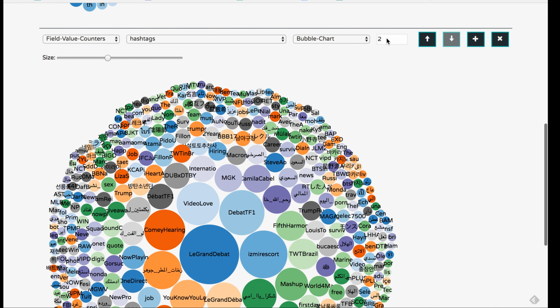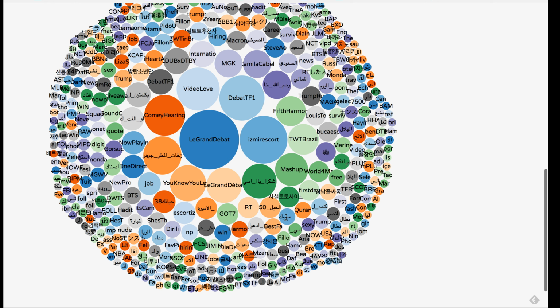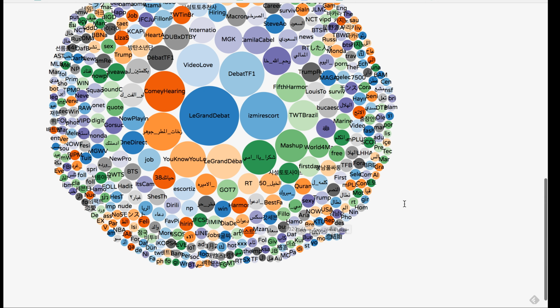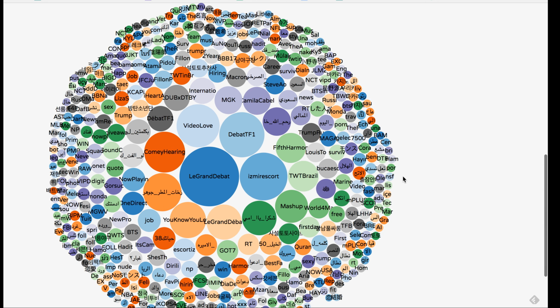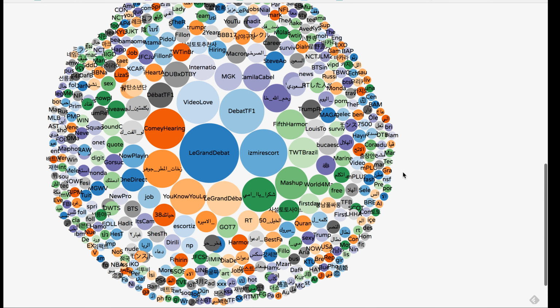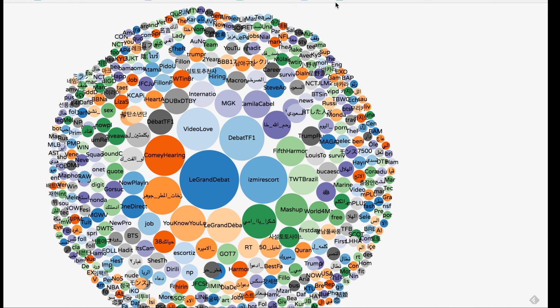Data is updated every 2 seconds, and you see how new tweets actually change the statistics, so it's real-time processing of the data. This concludes this demonstration.